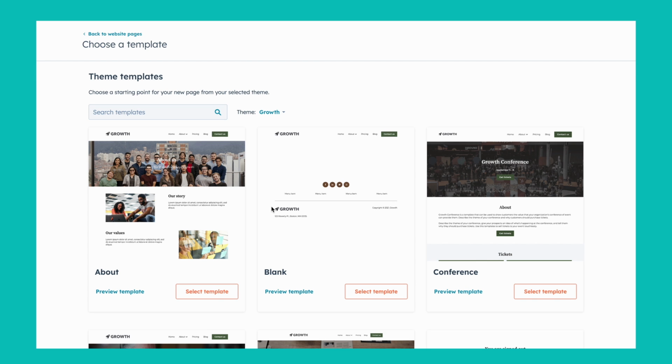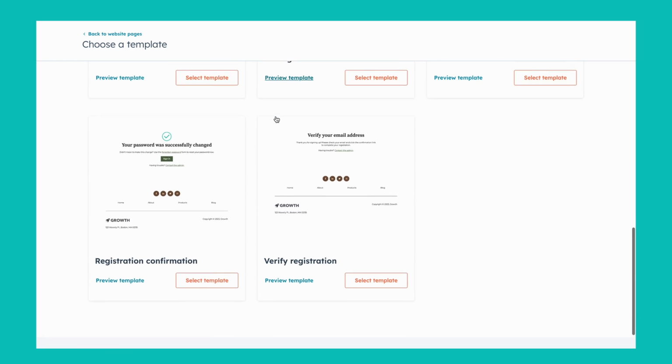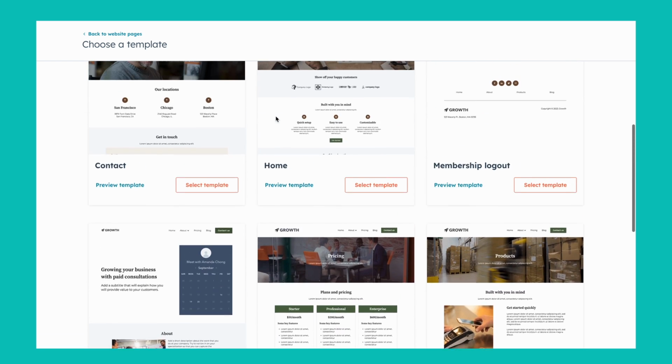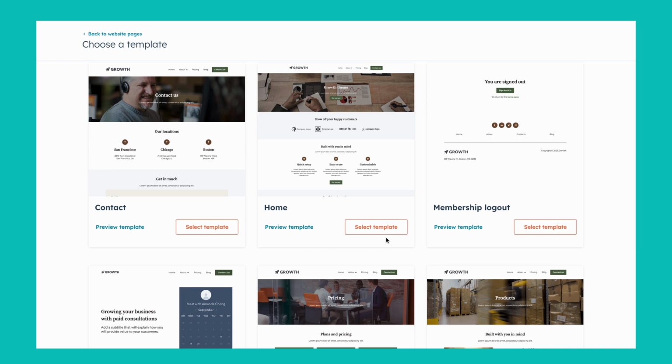And then what you're going to see is the page templates that are available to you in the theme. So I mentioned we're using that growth theme. That was the theme I just adjusted those settings on. And in this growth theme, we've got a few different page templates already created for us. And again, the exact page templates you're going to have are going to depend on the theme that you're using. So let's jump in here and create a home page.